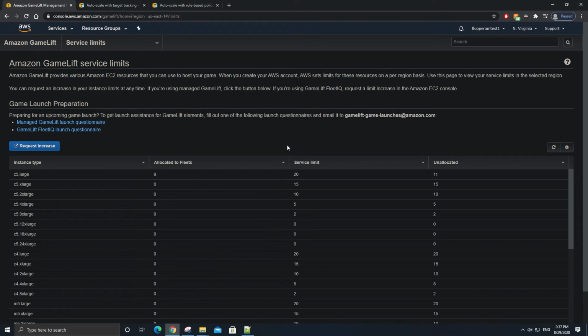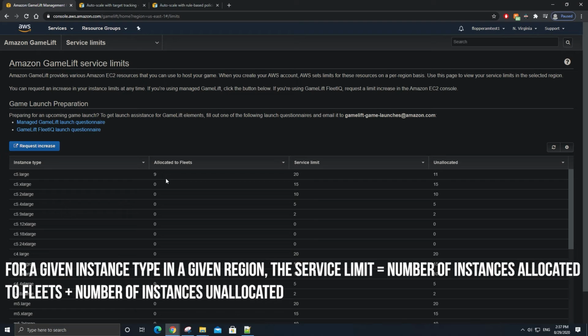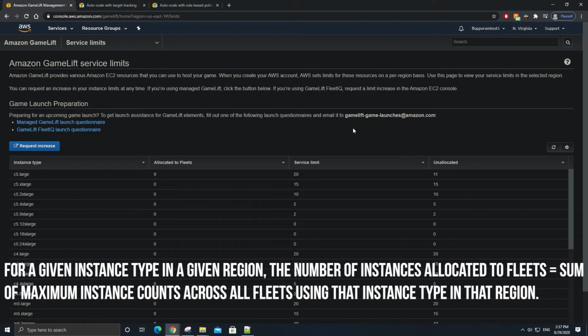For example, for this first instance type C5.large, the free tier eligible instance, I have 9 instances allocated to fleets in this North Virginia region out of 20 instances provided total, leaving 11 left over as unallocated. In my case, since I never got rid of the old fleets from previous parts of the tutorial, despite the fact that they are scaled down to 0 instances, they are technically still allocated an instance each, since the maximum instance count for each one of those 3 fleets was 1. So that's 3 instances right there. And as you just saw with the fleet we tested an auto scaling policy with, the maximum instance count for that fleet was 6. So that's the rest of the allocated instances.